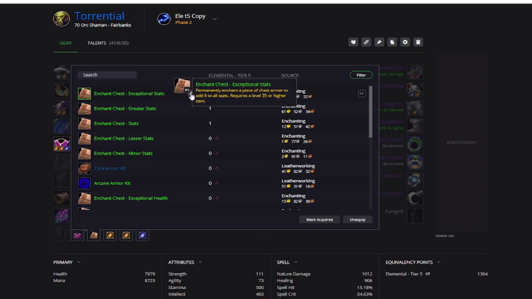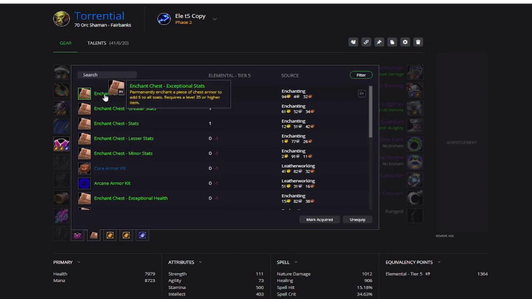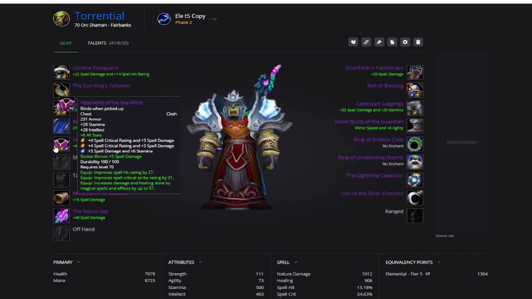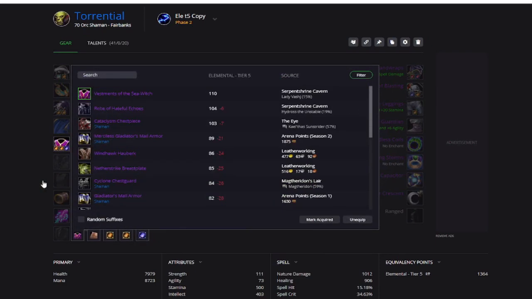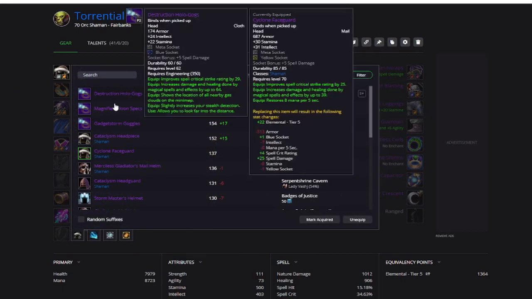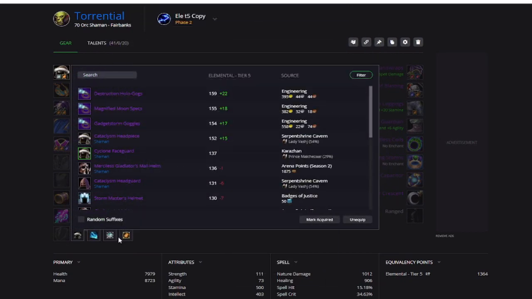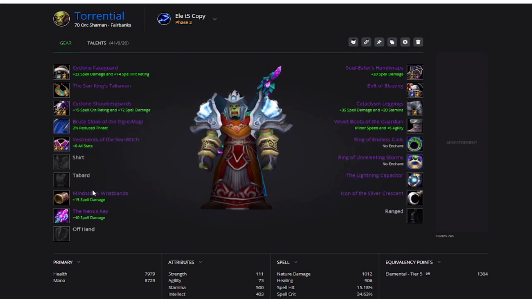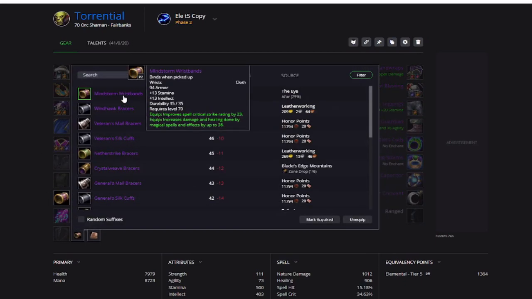The Exceptional Stats enchant, that's self-explanatory. There's nothing better than it. It's not hugely impactful for your DPS. However, if you're going to get a chest enchant, it better be worth it. So we got this blue gem here. Again, remember our meta gem. It is the Chaotic Skyfire Diamond. That's important to remember.